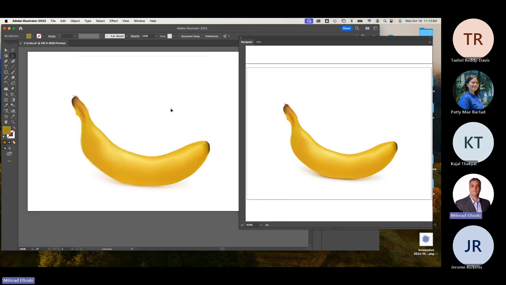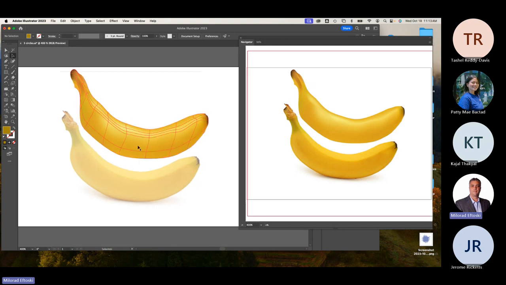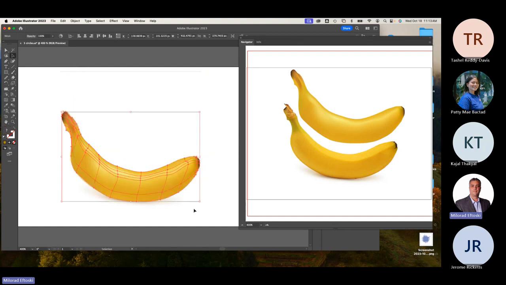So at the end of the day, it gives you a better result than you doing gradients. You see, it gives you a lot more realistic approach than just anything like that. And this is why the mesh tool might work to your advantage if you have to do something more realistic.